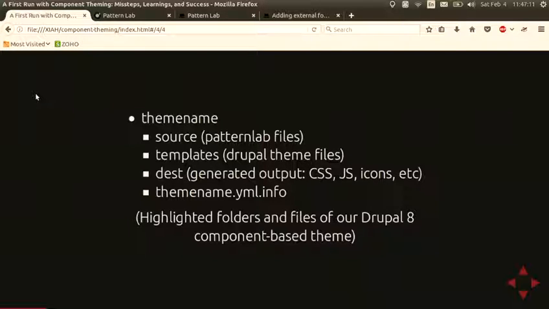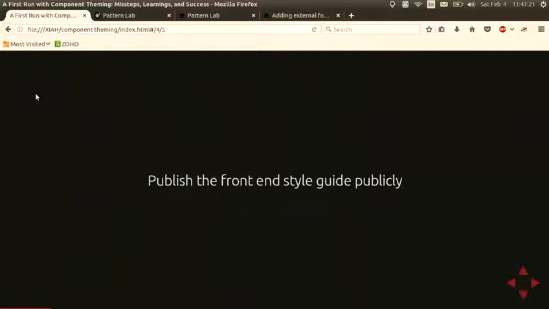But these are the most important high-level parts whenever we're first starting to take a look at this. So we have one Drupal theme that's going to be composed of two systems, and we're going to make those two systems work with each other. And then the final goal that I have is to publish the front-end style guide publicly.